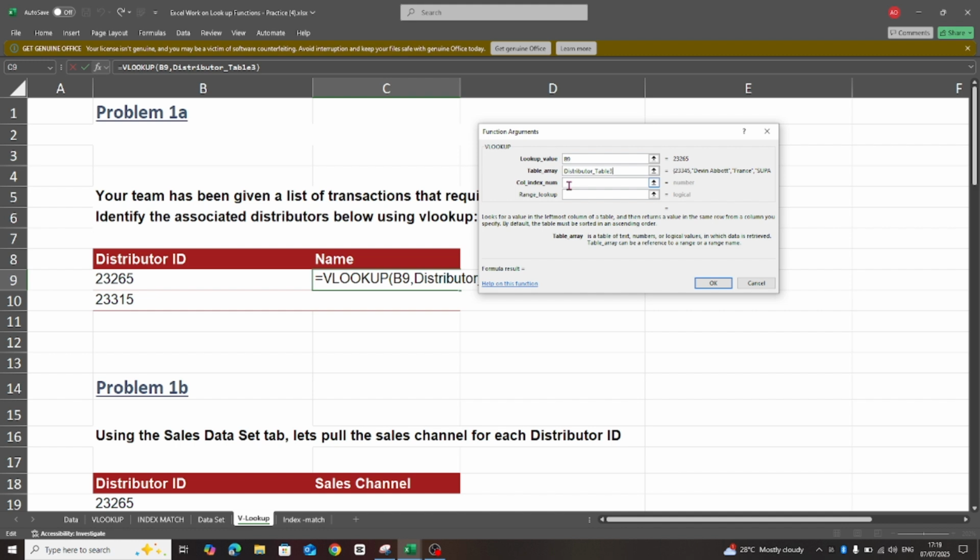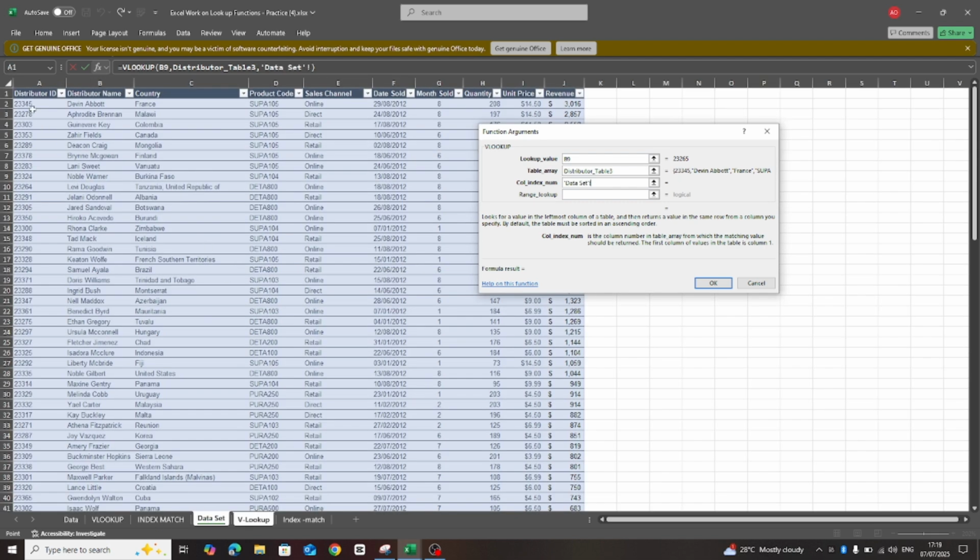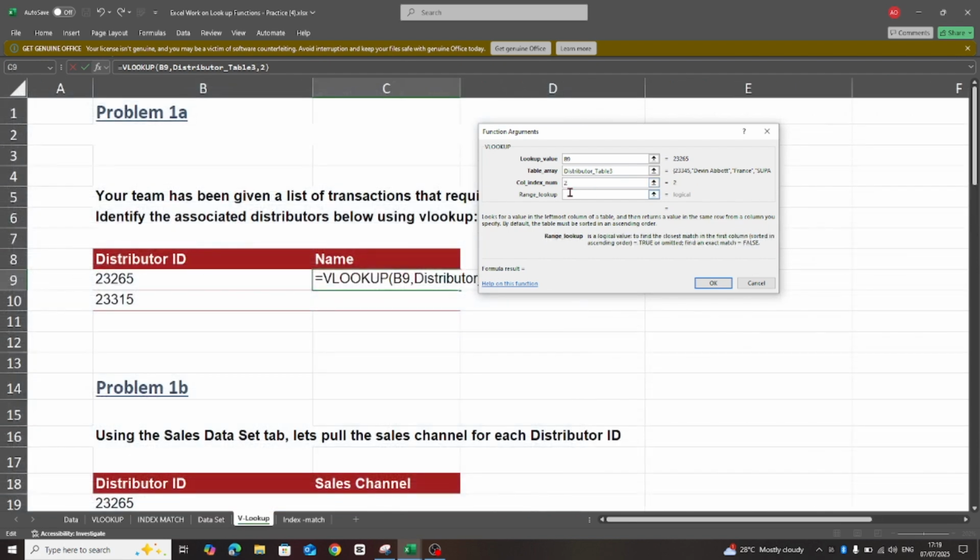Now they are asking for the column index number. The column you're looking for is name, right? So looking for the name that has this distributor ID. What column is this name in? You look at your data set. Okay, look for the name. This is distributor name. What number of column is it in? This is 1, this is 2. Okay, so you come here and type 2. All right, that's the column index number. It is 2.